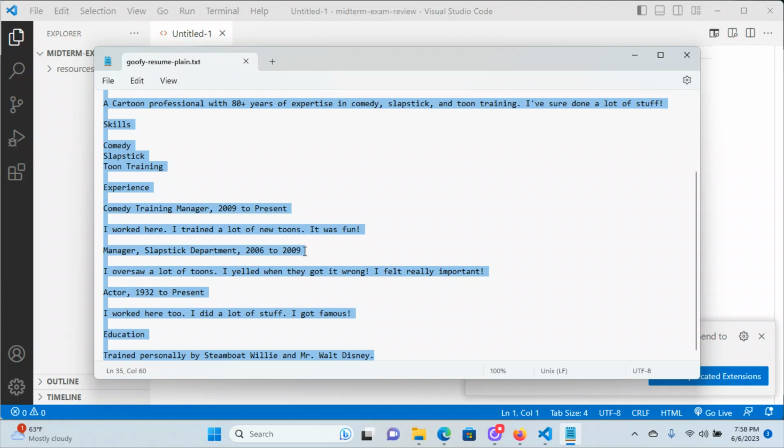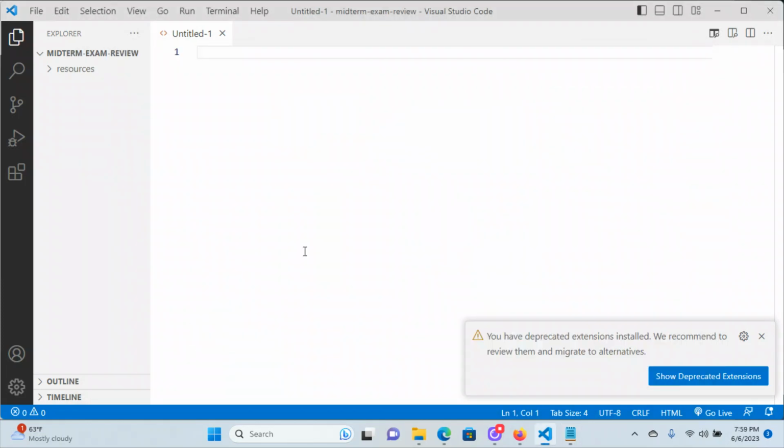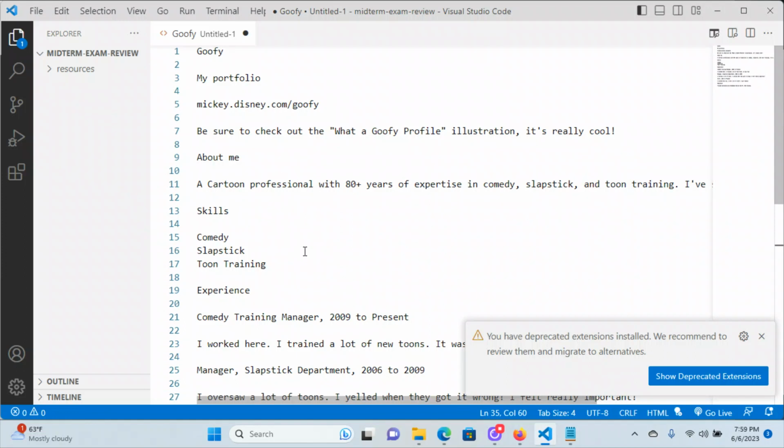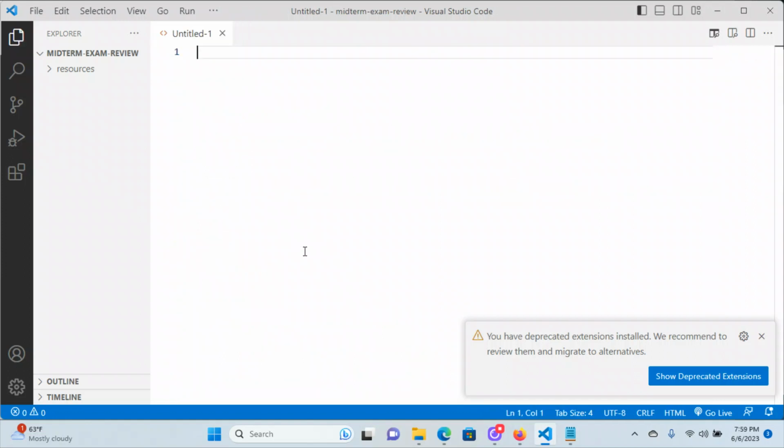Take all this stuff, copy it, paste it right into your new HTML file, and then start building this into a document. Or conversely, it might make more sense to you to build the document out first and then copy and paste that in. So let me show you what that would look like. In fact, that's probably the way I would do it now I think about it.